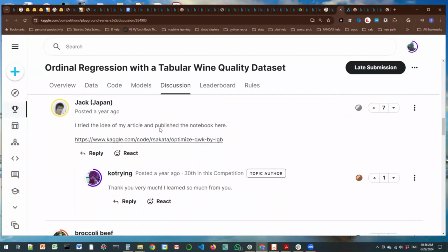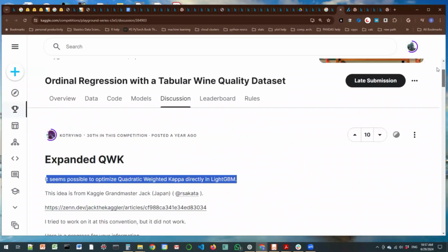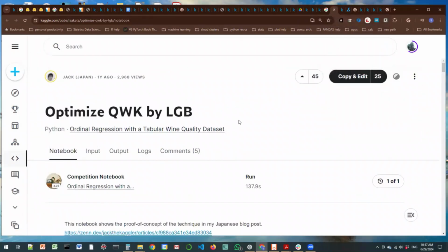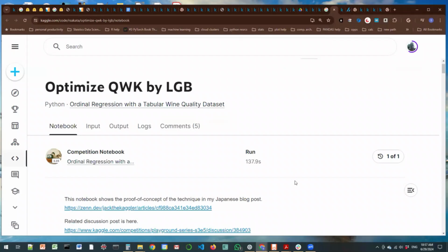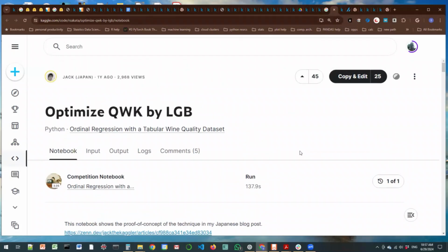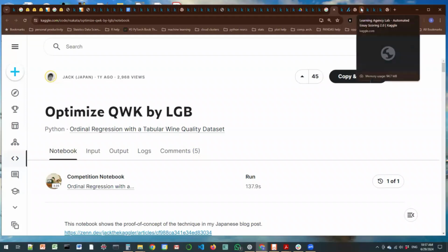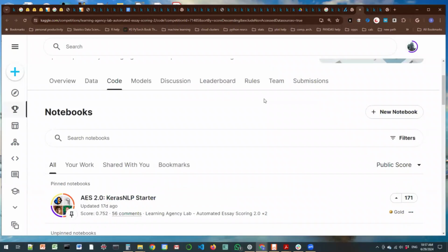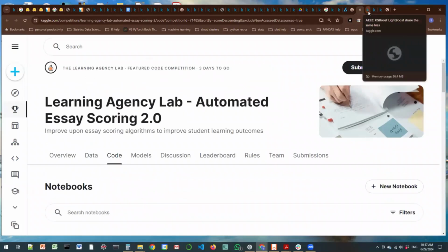Yeah, I tried the idea of my article and published the notebook here. And I think you can see the idea of this article here. Right, so those are the two reference notebooks for what this A thing and the F and the G and all that kind of stuff is.